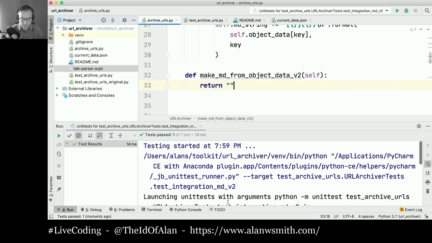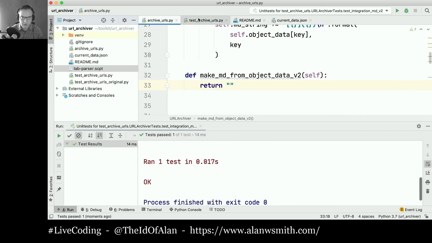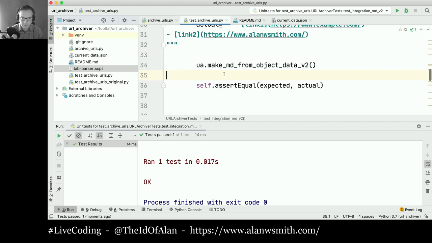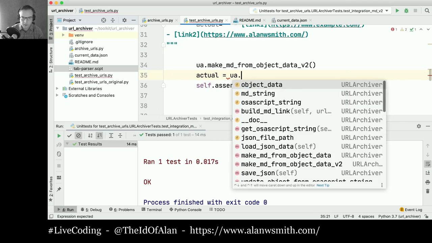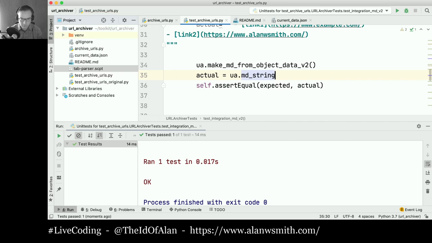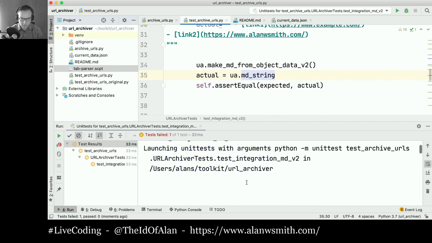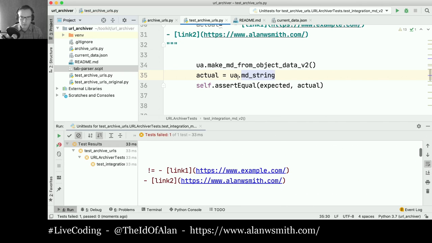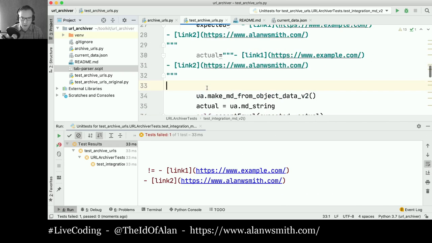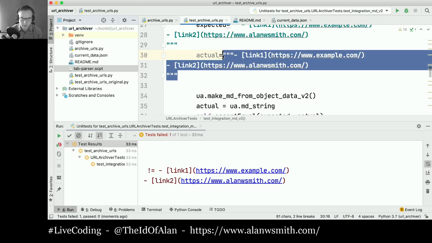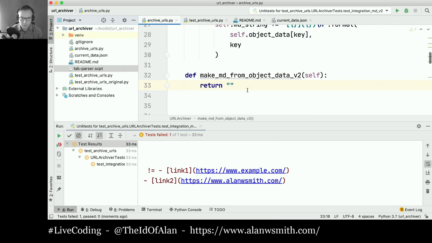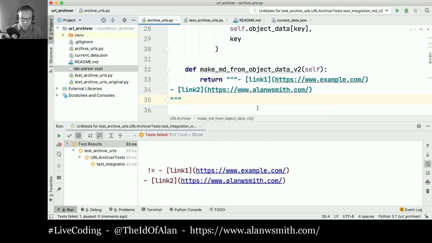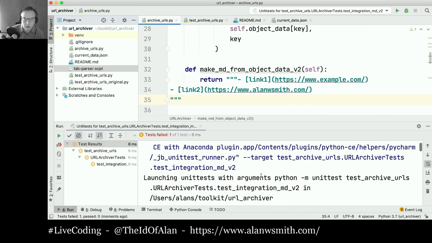So the return value. Oh yeah, we're not loading the return value yet. We're just doing it. That's fine. Now we do actual equals UA.MD string, and now it should explode because those things aren't the same. But then we can make them the same. And if we run it, we should be, not green.